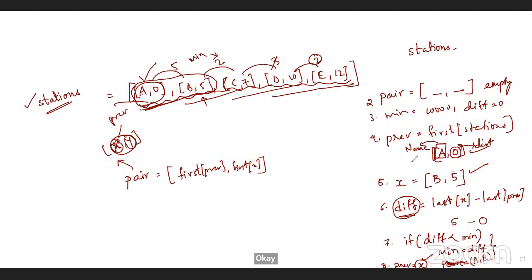Got it? Yes, ma'am. Fine now? Ma'am, why can't the conditions have equal to? This one you're asking why it is. Yes, ma'am. Okay, read the second part of the statement. What does the question say? If we wish to find a pair of stations closest to the first station in the list.